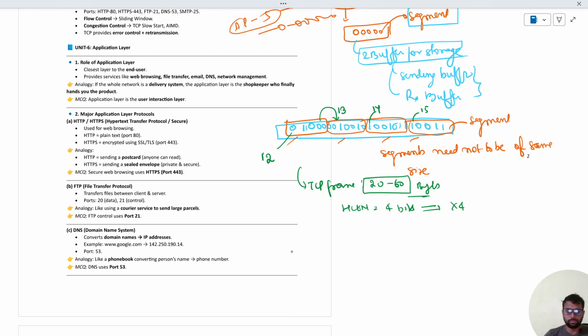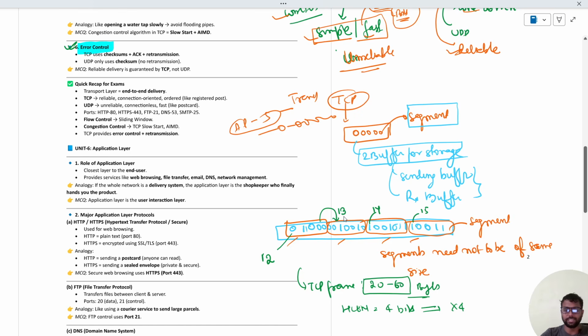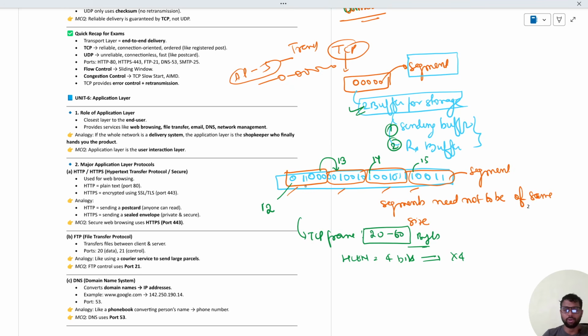Okay. Now we have understood 3-4 important points in the TCP. First of all, there are two buffers: number one is the sending buffer, number two is the receiving buffer. The incoming bits are grouped into segments, maybe of the same size, maybe not, and then they are numbered, starting randomly and then sequentially.